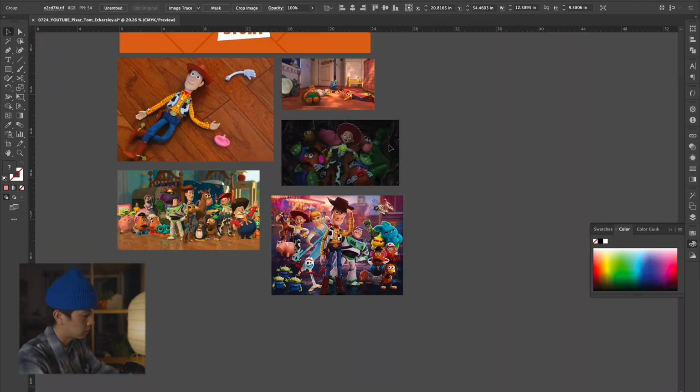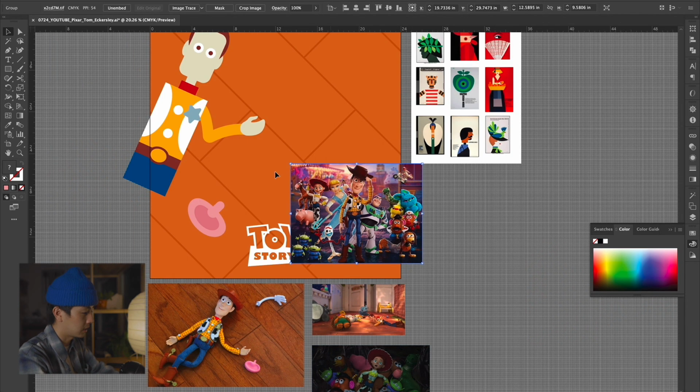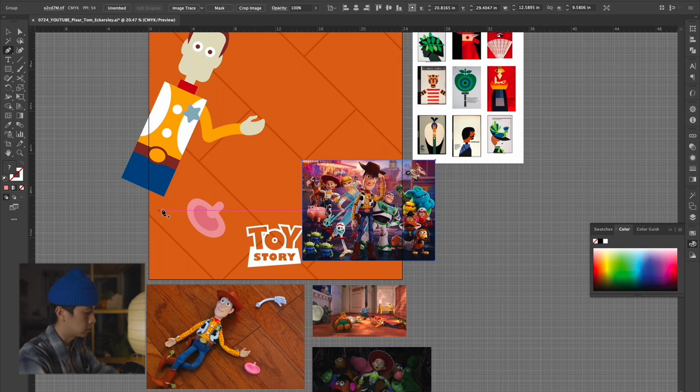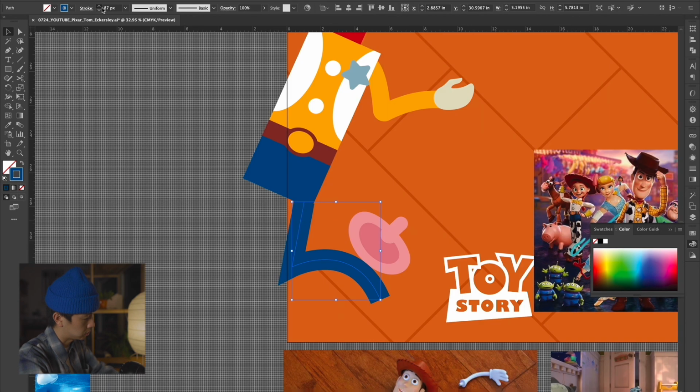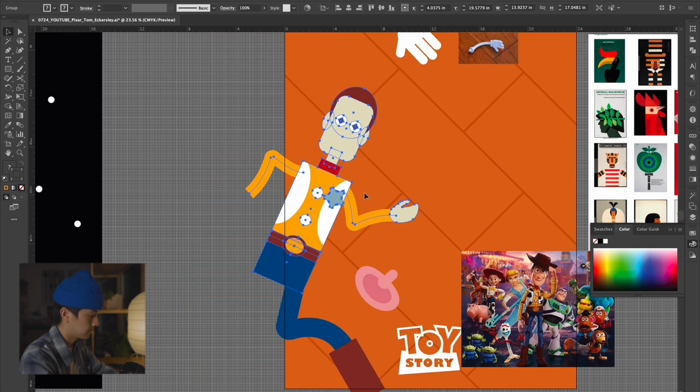Cool, and I think we forgot Woody's leg. I think it would be funny to have his legs awkwardly dangling off the side to show that he got tossed. So let's grab the path tool and create that leg shape and enlarge the strokes. Let's curve the edges.